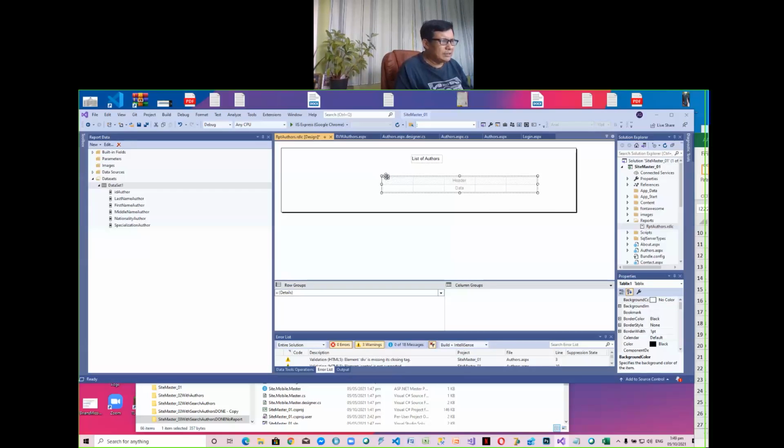Remove this. I just click, no? Remove. Then siya 1, 2, 3, 4, 5. So the first thing that we are going to do is the last name. So i-drag lang natin yan dyan. No? And then the first name, we drag it there. And then the middle name, we drag it there also. And then the nationality. And then the specialization.